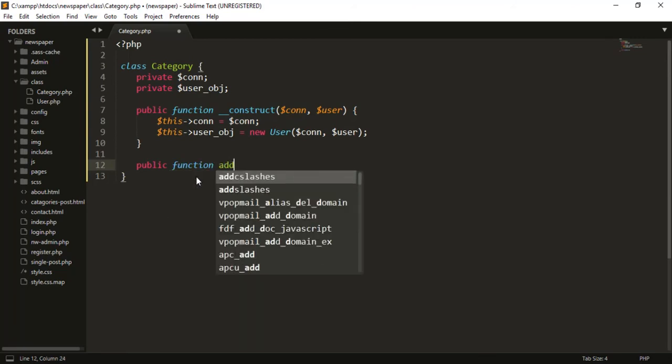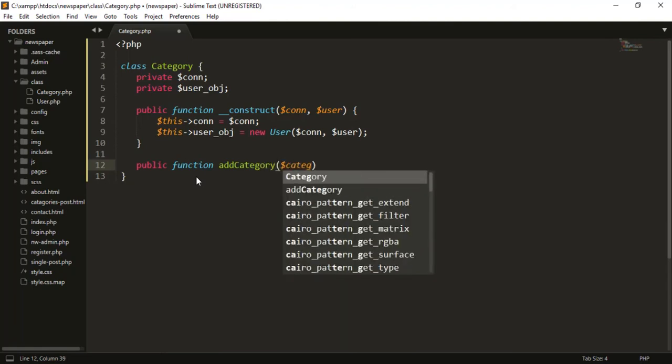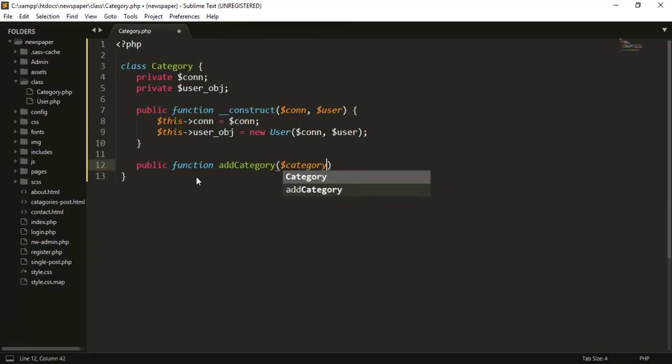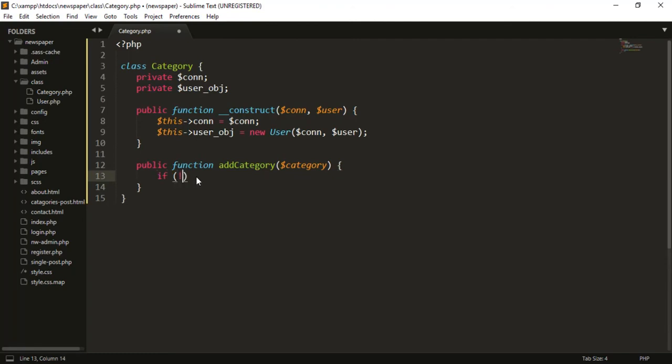Okay, so let's create the first method that is going to add a category. So call this add category, and it's going to take in the category title, so I'll just call it category. So it's going to take in 1 parameter, and what we need to do is write an if statement. So if not empty, so that is if what the user is trying to pass in is not empty, so we're going to run the query. Okay, so else we're going to return false. So if not empty category, then we want to do this.